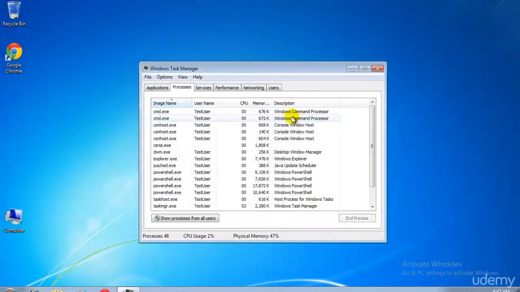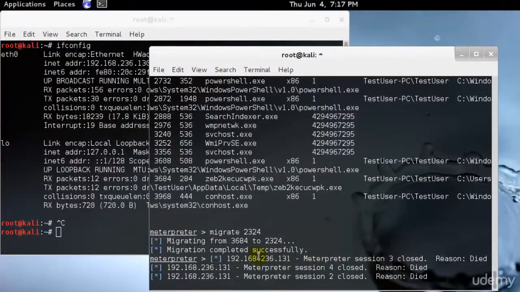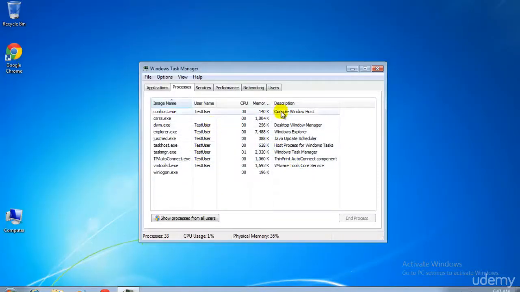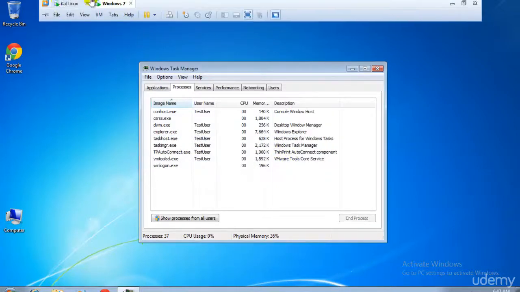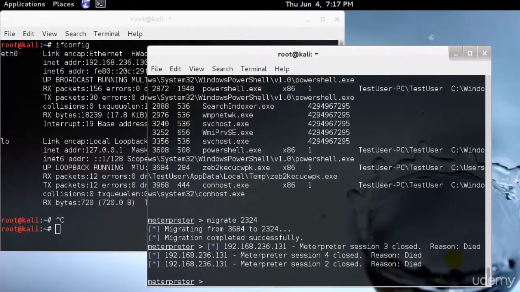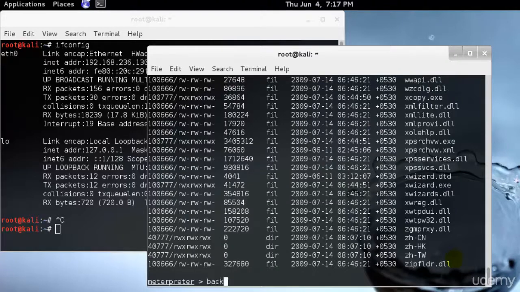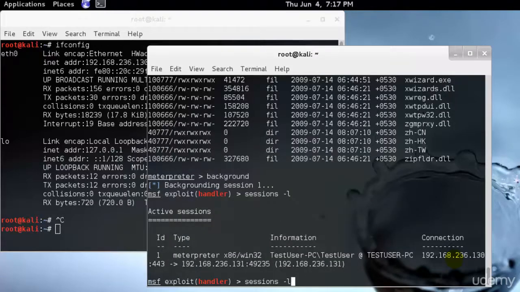I'll close all the command prompts, and a few sessions will die, but my original session is still running. I'll close everything else, okay, perfect, everything else is closed. I'll even close the Java update scheduler. As you can see, I have session 2 and session 4 closed. I'll hit enter, and as you can see, this specific interpreter is still running. If I background it, you can see that session 1 is still running and all the others are dead.